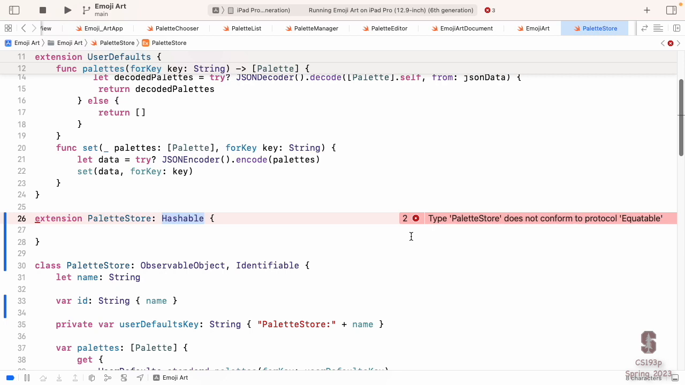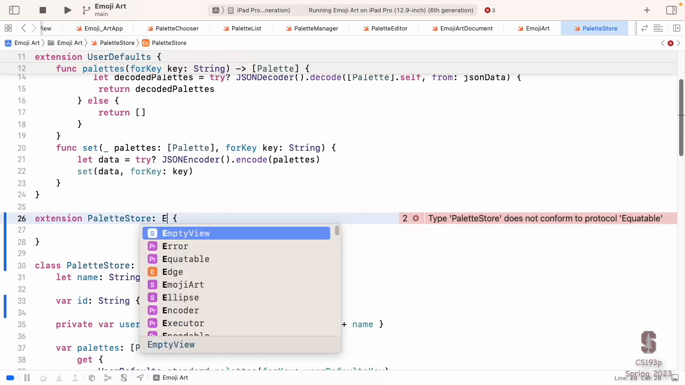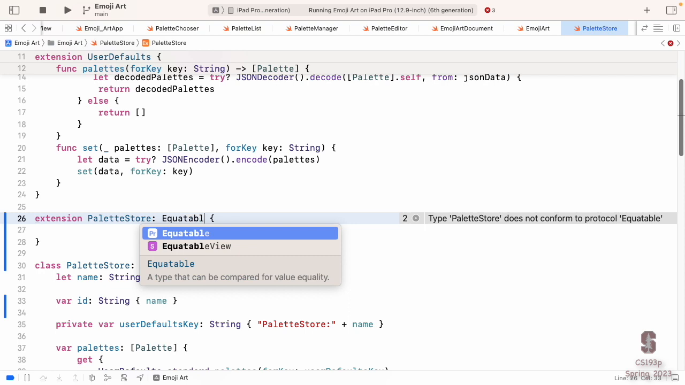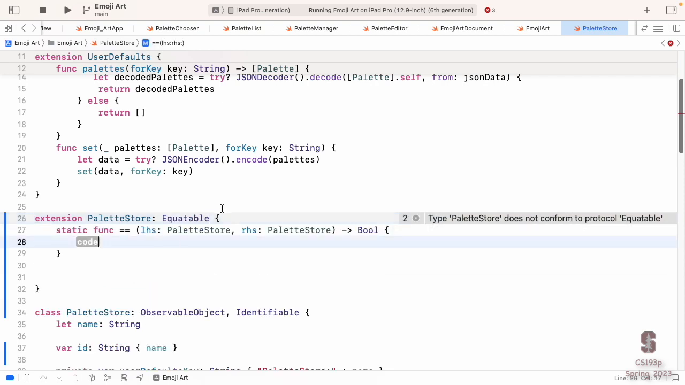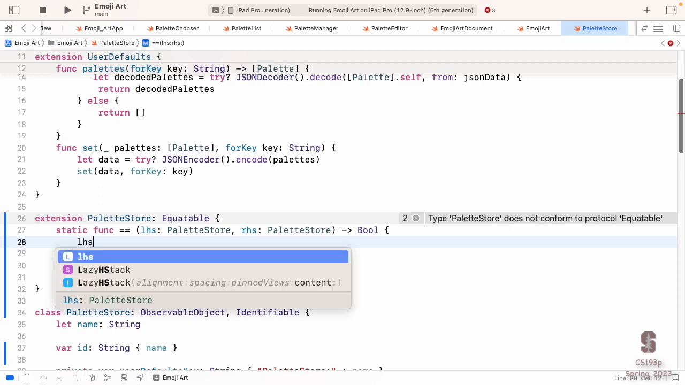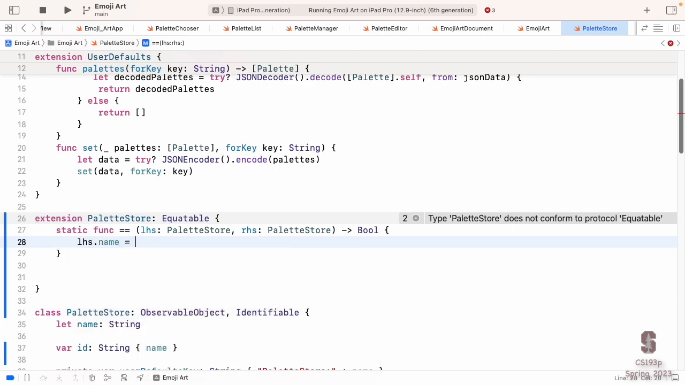Now, notice that it says PaletteStore does not conform to Equatable. I typed Hashable. Why is it saying Equatable? Well, Hashable depends on Equatable. So let's do Equatable first because we're very familiar with that. And when we say that, we can do our little fix here. Here's our protocol stub for Equatable. And for us, two palette stores are the same if their name is the same. Everybody agree with that? So now we have Equatable.